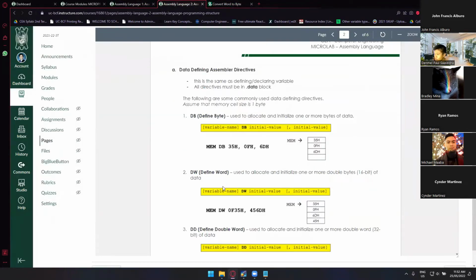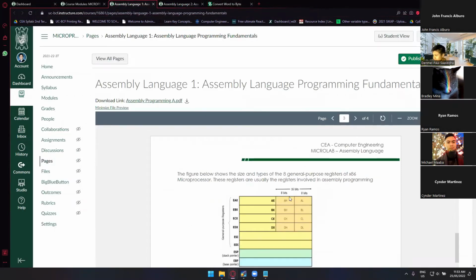So even though we already have here a double word or 16 bits, we still have to save this one by 1 byte. So you're going to save, let's say, 0F right here, and then 35 right here, 45 right here, and then 60 right here. So we cannot store a total of, let's say, 16 bits in one cell. That is because we can only store up to 8 bits in these registers right here. So 8 bits only.